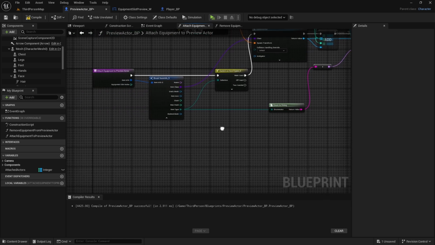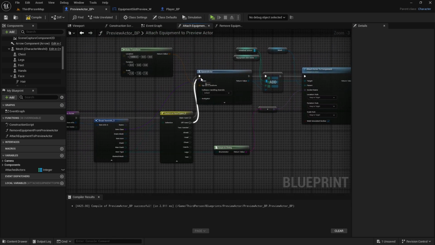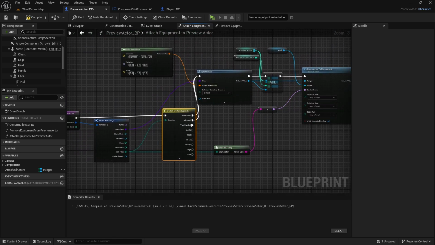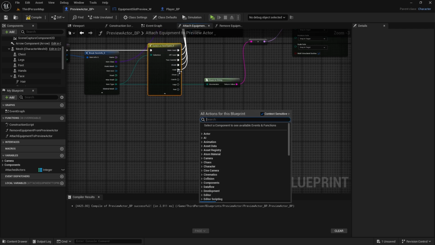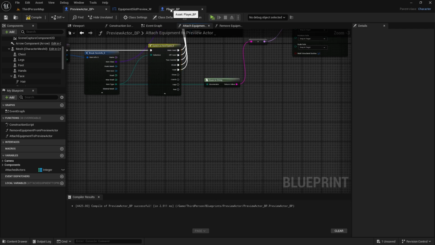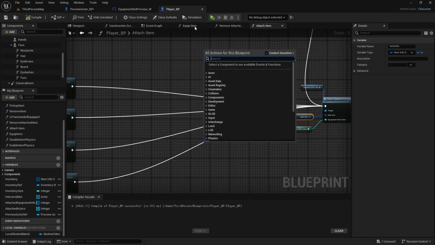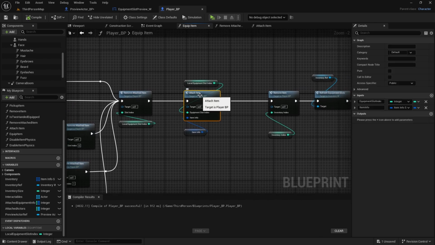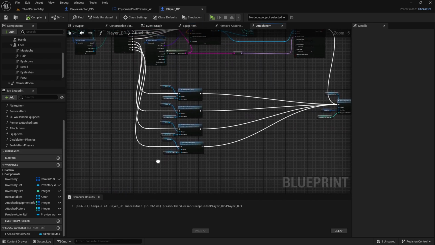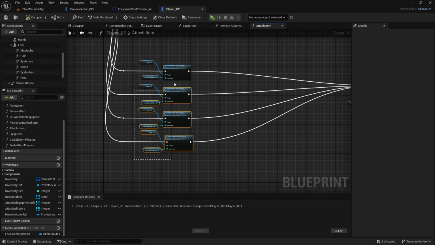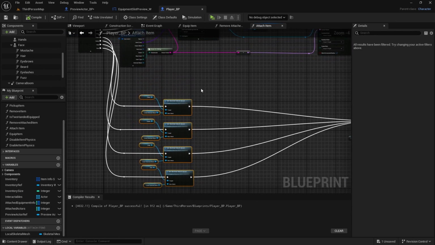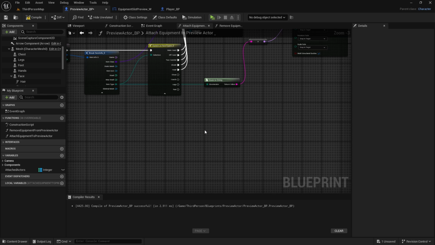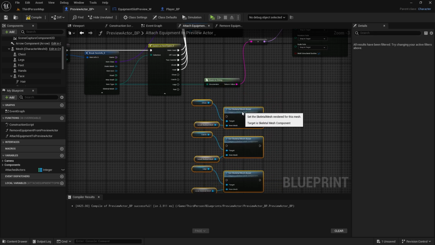That is the first part done. Now all of the weapons and everything that is spawned with a socket can be connected to the same thing. So shield and including head. And now from here, what we need to do is actually we can copy it from the player's attach item function. We've got the same thing down here. So just copy this thing and paste it in the preview actor.